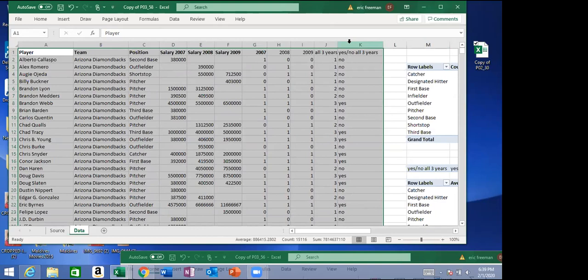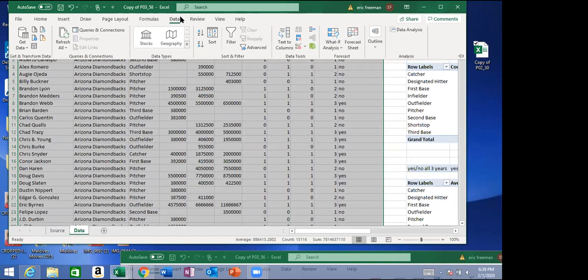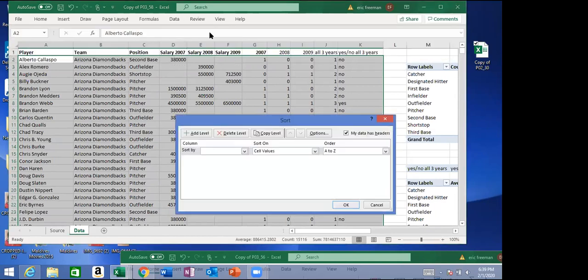Go up to Data. You're going to click Sort. Now you're going to sort by column K, which might say all 3 years. Click on that. Choose yes, no, all 3 years, and order Z to A because yes comes first. Click OK.